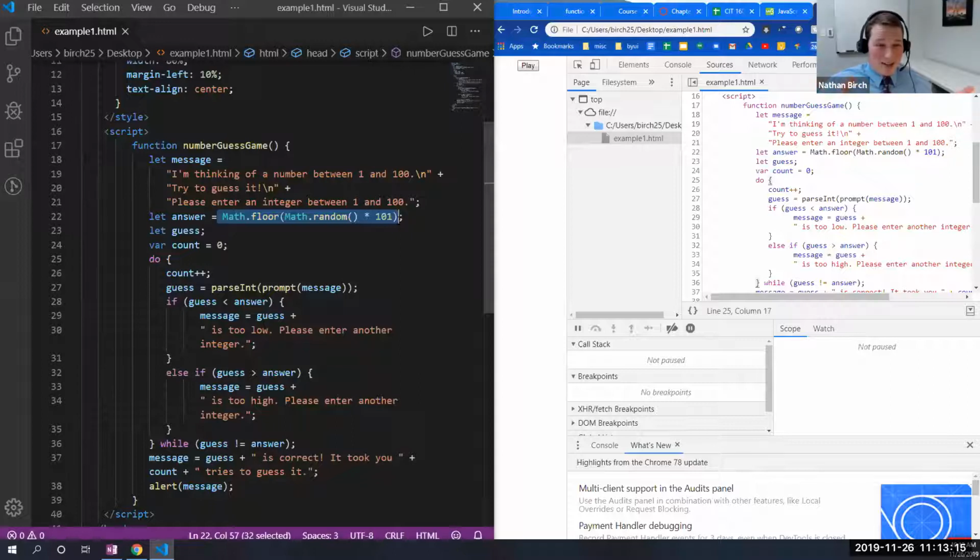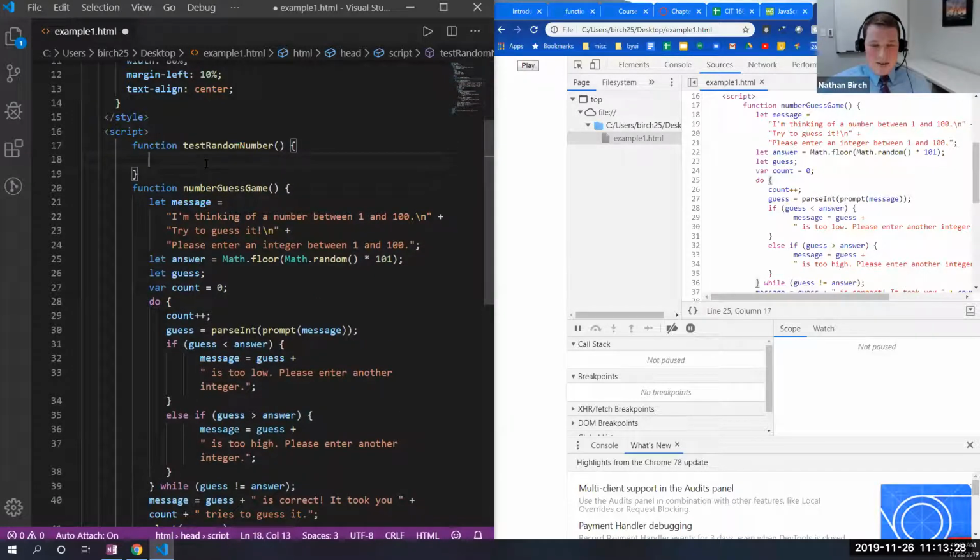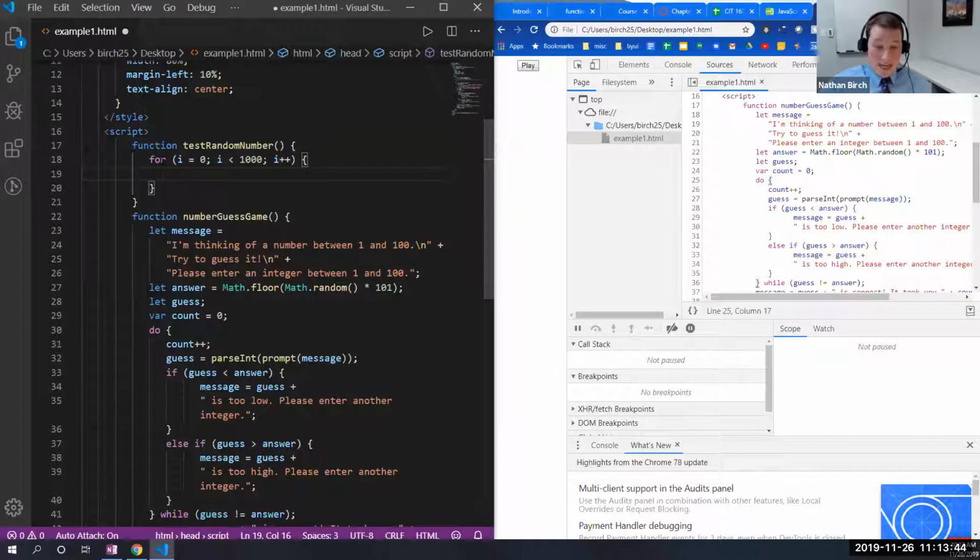I could highlight over it over and over again, but that would be cumbersome. So just for kicks, let's make a new function here. I'll say function testRandomNumber. And in here, let's go ahead and make a little for loop. So I'm going to say for i equals 0 while i is less than 1,000, i plus plus.